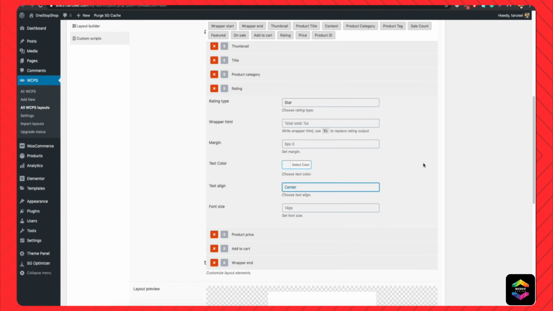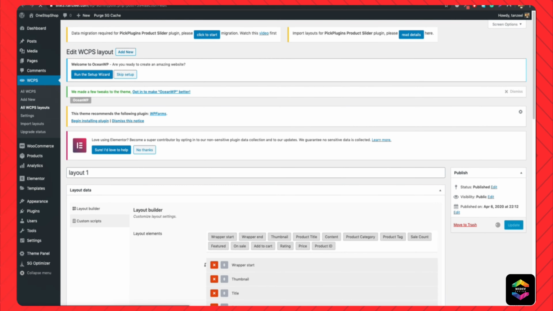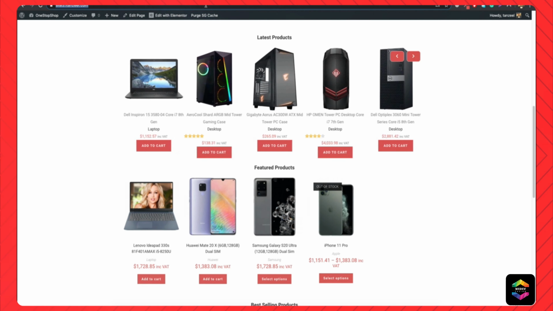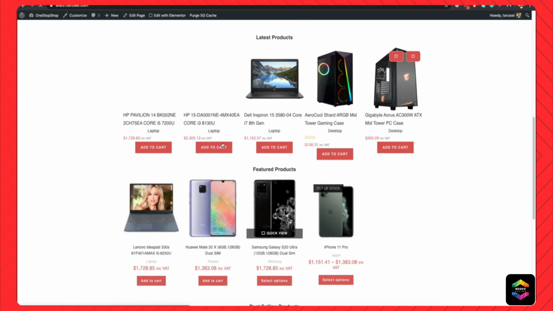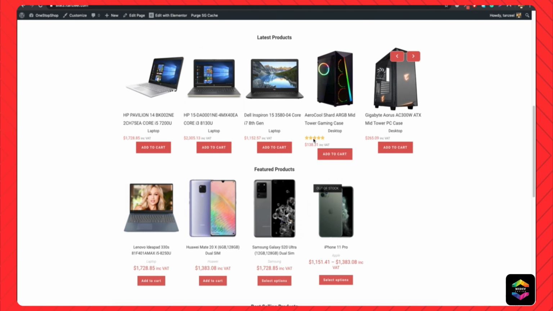So that's all you have to do. And now you have to hit update. And now if you come up here and refresh the website, you can see this is how it's looking, but the rating is not working.